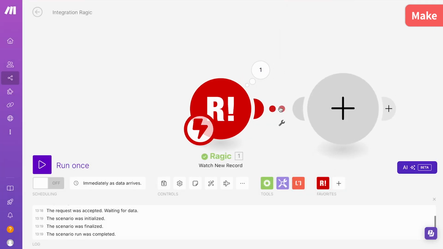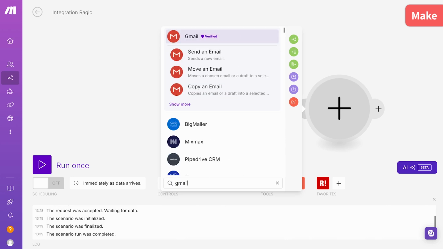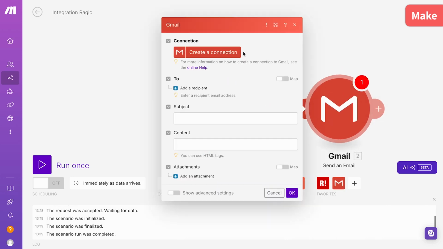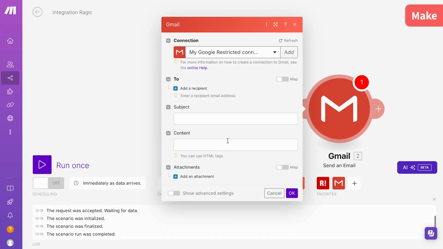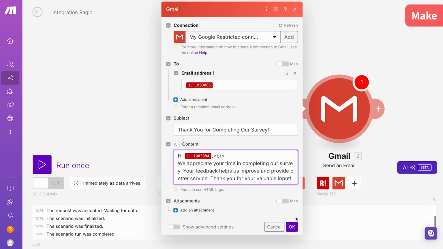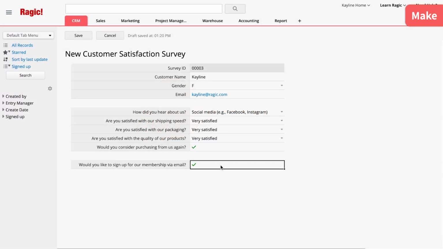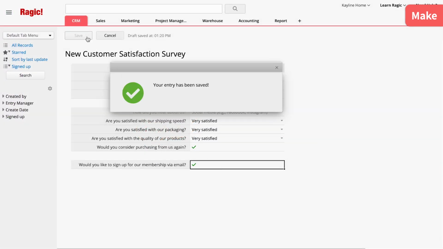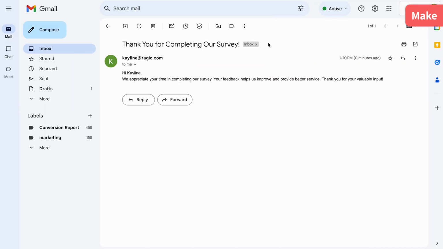Click the plus sign, and since you want to automatically send a confirmation email when new data is added, select Gmail's Send an Email. First, connect your Google account. Then, set the recipient, subject, and email content. Once you're done, click OK. After each step, you can click Run Once to test the workflow and make sure everything is set up correctly. If it runs smoothly, it means the email was sent, and the subject and content are accurate.